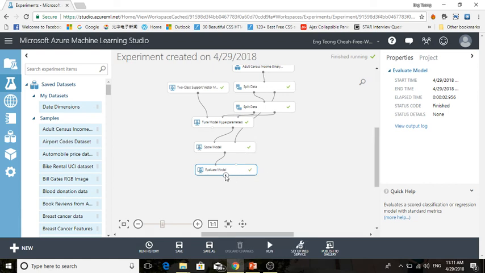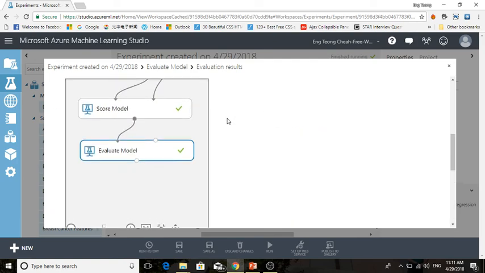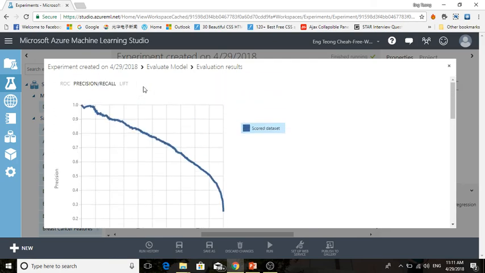You click on the output of the evaluate model and choose visualize. Then you will see the following result: ROC, precision/recall, and lift.